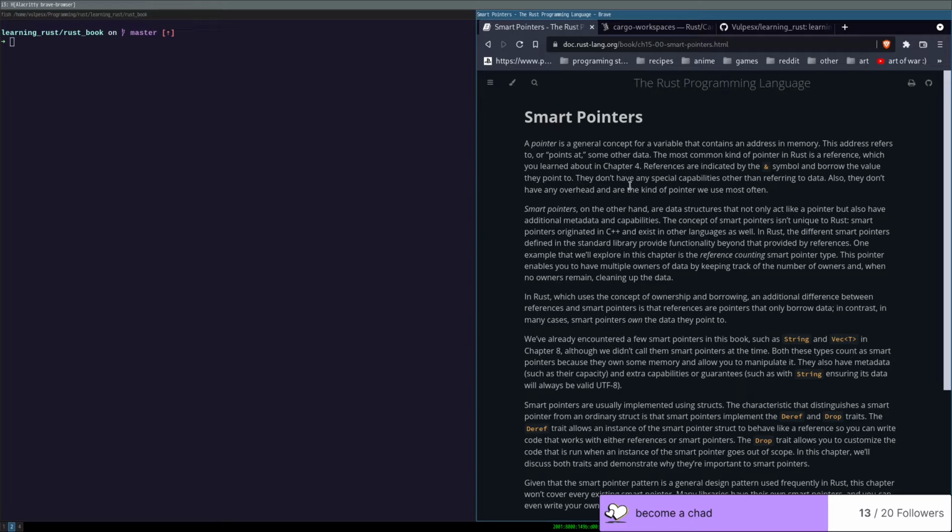And so String and Vec are also pointers. That also makes sense because it's an array. Strings are also arrays. Well, a string literal is an array, and a String contains a string literal. And it just gives it a bunch more functionality in Chapter 8. Although we didn't call them smart pointers at the time, both of these types count as smart pointers because they own some memory and allow you to manipulate it. They also have metadata such as their capacity and extra capabilities or guarantees, such as with String ensuring its data will always be valid UTF-8.